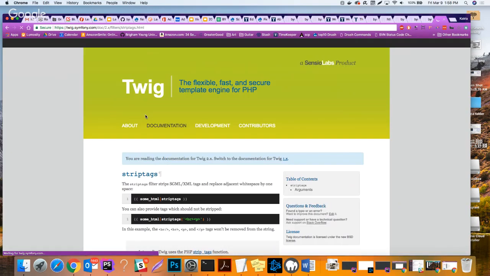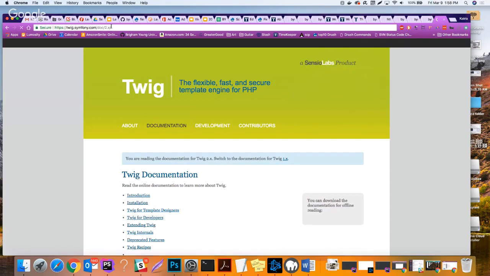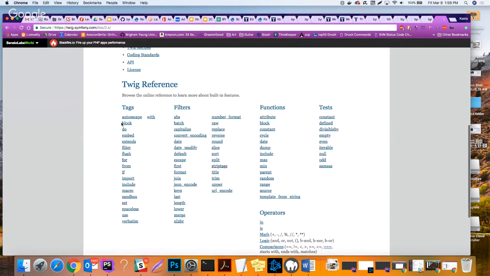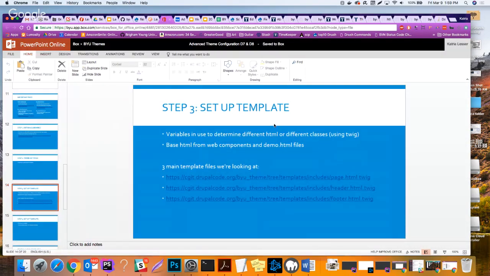So Drupal 8 is using Twig version 2. I'll add this link to my slides as well. But there's very thorough documentation about how to use filters, how to do functions and operations in Twig. It's basically just a new formatting way of doing things, and it does save some time. You have to kind of get used to it a little, but it's really helpful.